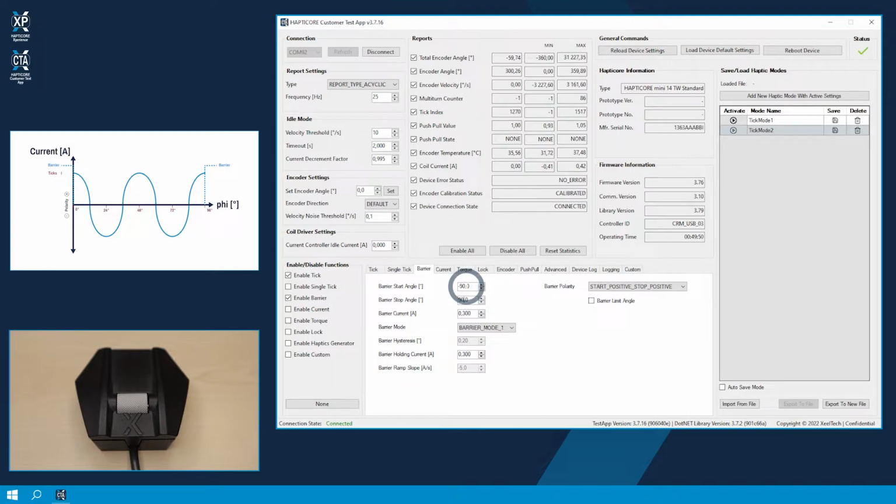Here you can see that for ticks with a distance of 24 degrees and a barrier at 0 and 96 degrees, we start and stop in the positive polarity range at the beginning of our barrier. Therefore, we set our polarity for start and stop to positive.